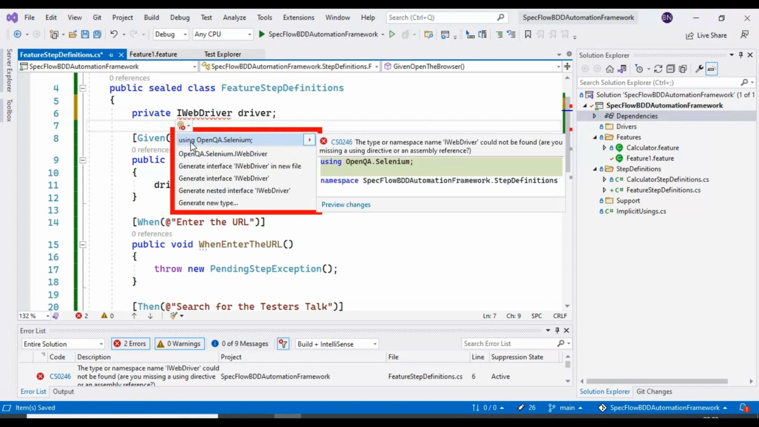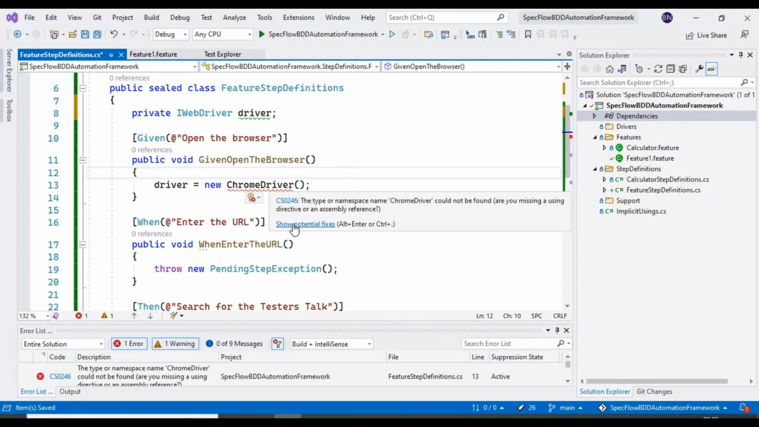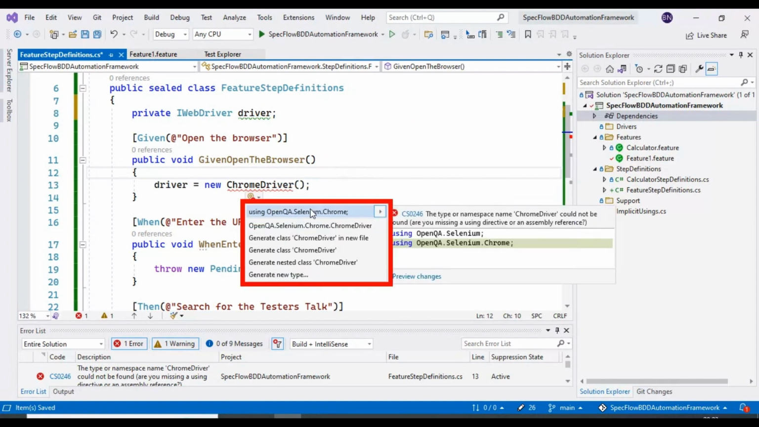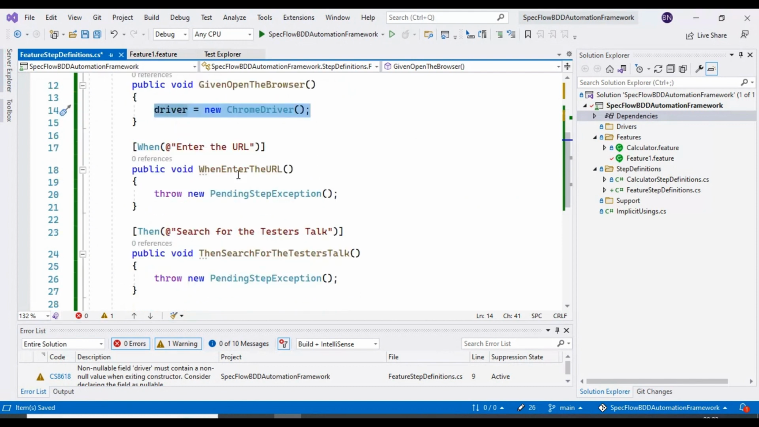You can import the IWebDriver, so you can say using OpenQA.Selenium. And similarly, you can import the ChromeDriver. So that's it. This will open up the Chrome browser and we have to enter the URL. That is our next step. We have to enter the URL.